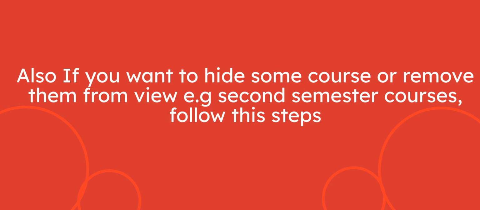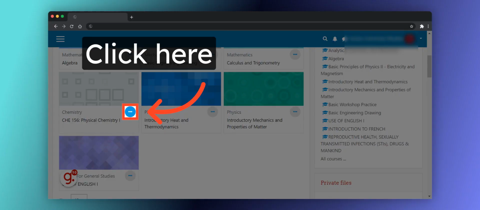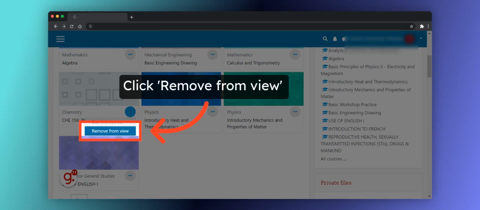Also, if you want to hide some course or remove them from view, e.g. second semester courses, follow the steps. Click on this three-dot button. Click on Remove from View button.